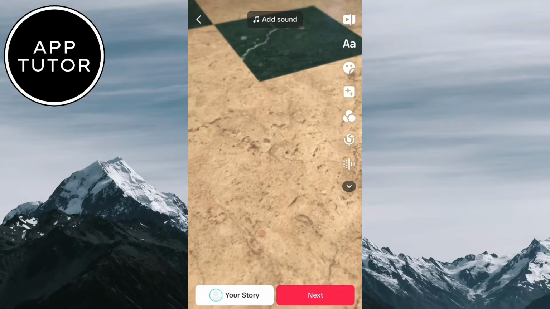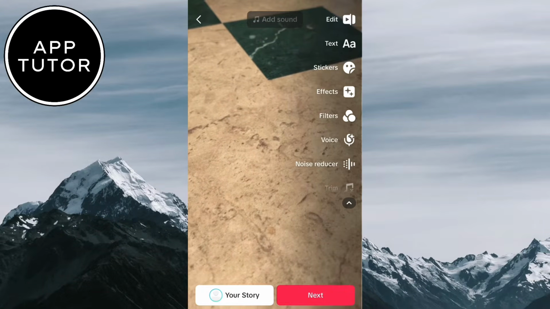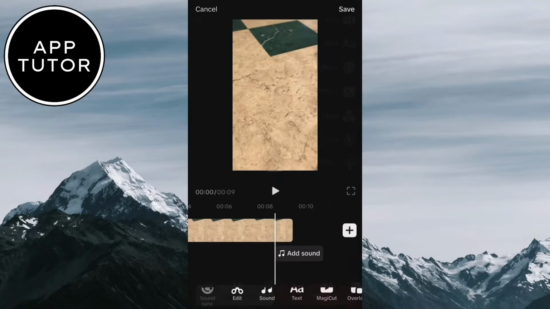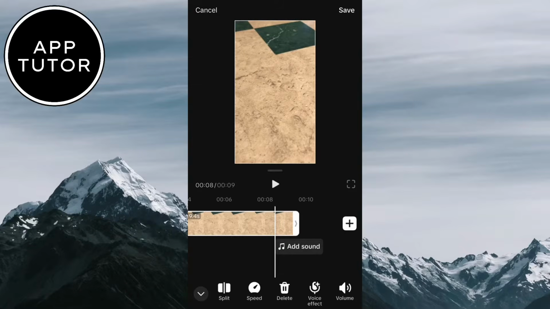In order to crop it or change the aspect ratio of my video, I have to click on this little edit icon which is at the right side of the screen, and this will open our video editor. The next step is to scroll down here until you can see the crop button, so tap on it.